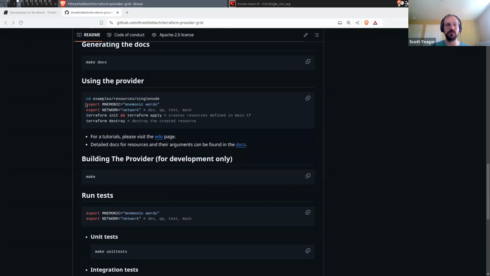There are a few ways that you can specify your mnemonic seed phrase and the network that you want to deploy to. One of them is specifying these as environment variables in your shell. Another way, which I'll be showing as well, is to write them directly into the configuration file, the main.tf file. There's another way, which is using a separate variables file. I won't show that, but just to say that there are a few ways to do this. And this is showing you the basic lifecycle commands as well: init, apply, and destroy. I'll be demoing all of those. This is just a basic reference, like the quick start, basically.